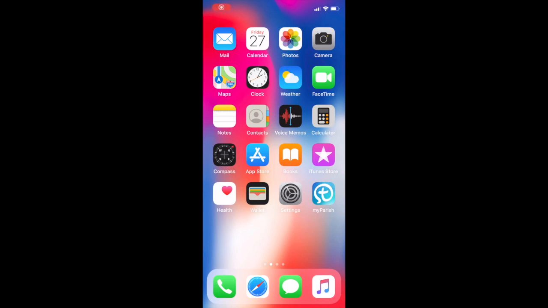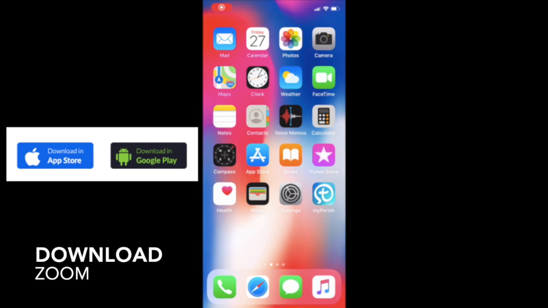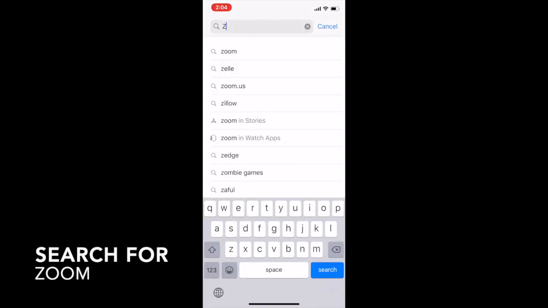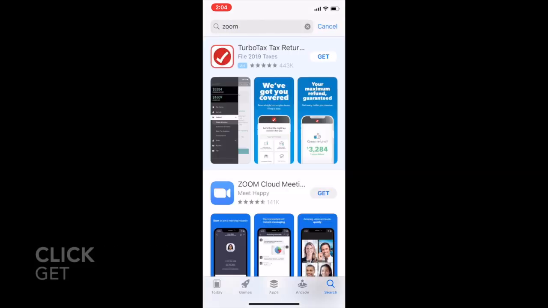Today you will learn how to Zoom on your smartphone in under 2 minutes. To download Zoom, go to the App Store or Google Play Store. In the search bar, type Zoom. Click Get to start the download.